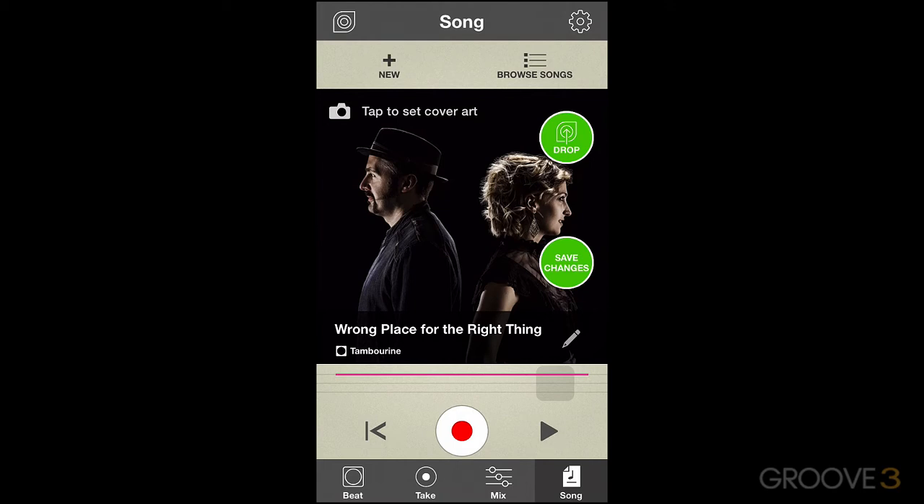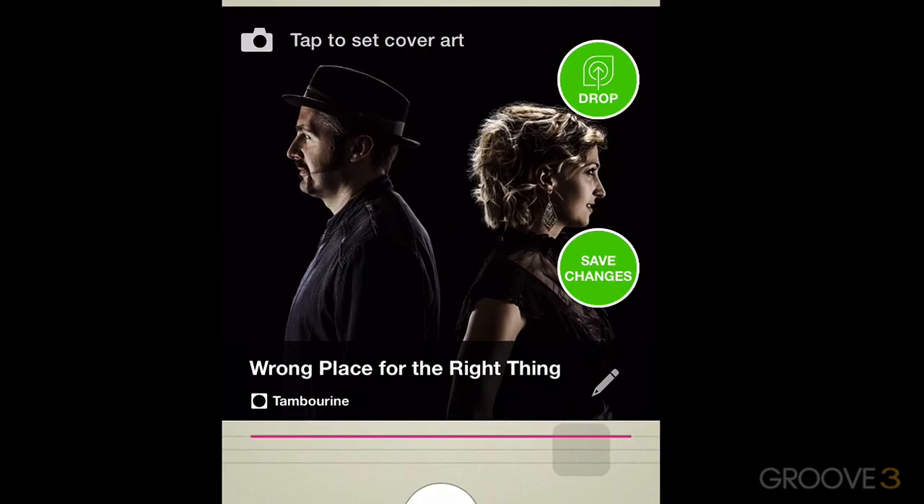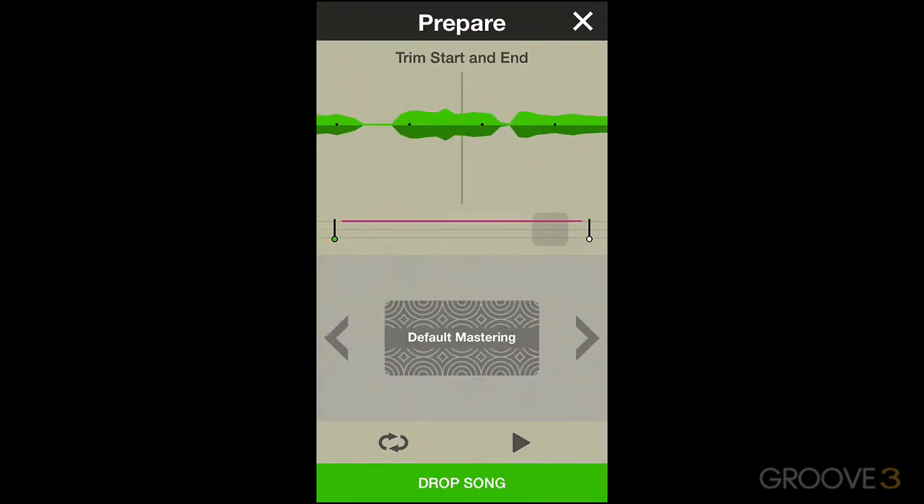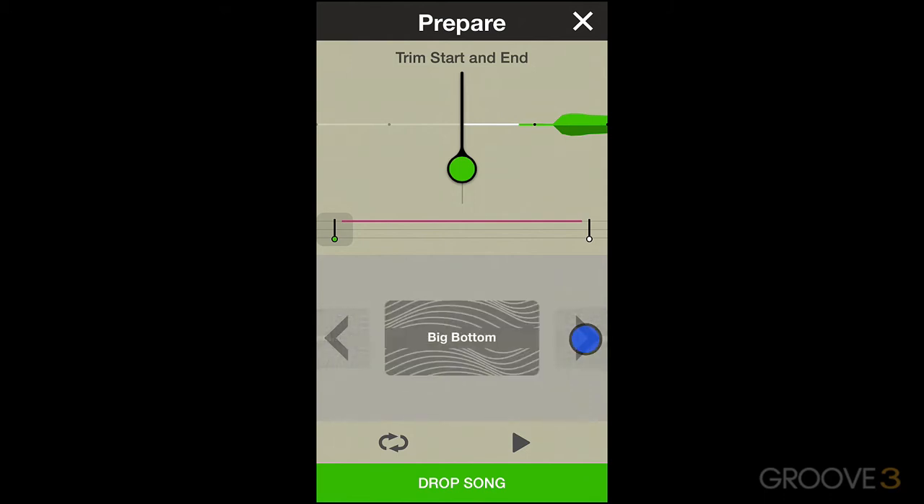In this video, we'll look at how to drop and share your finished song in Take 2.0. When our song is complete and saved on the song page, we simply click the Drop button. This brings up the Prepare page, where we can trim the length of the song by swiping and dragging the song's start and end markers, and choose one of several preset mastering effects, ranging from no mastering to loudness, squashed, vintage, and more. We can also choose whether we export our recording as a song or as a loop.